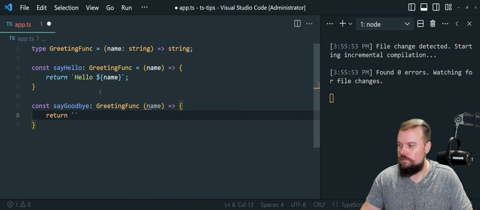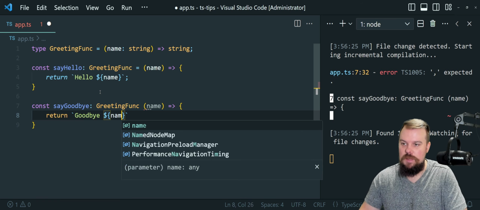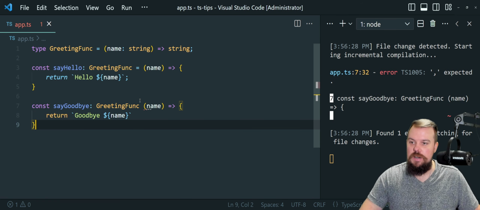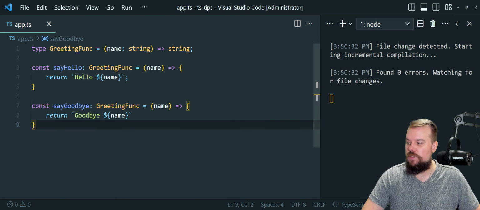return goodbye name, goodbye name, and interpolate that there as well. They share this signature, and because of that, we can now use one type for both these function signatures, which is an important thing to know how to do.